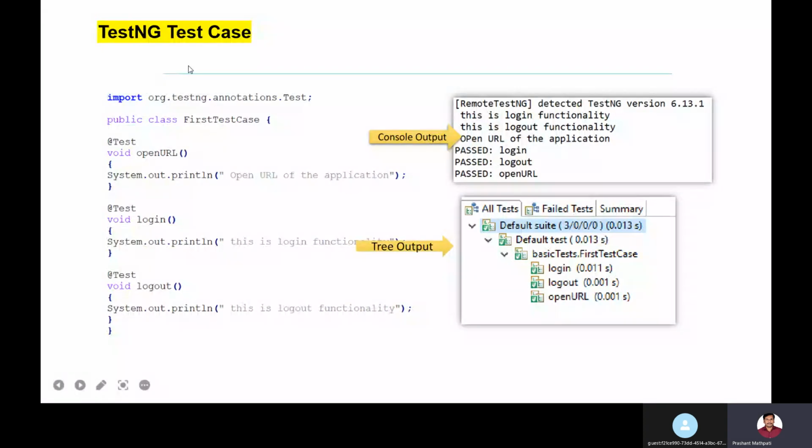Basic example here. We'll see how we write a TestNG test. Here is the method: open URL, login, and logout. These three are all tests. How do we confirm these are all tests? Because we are writing the @Test annotation, which is imported using org.testng.annotations.Test. You need to import this package and run this. Based on these tests, it will be executing.